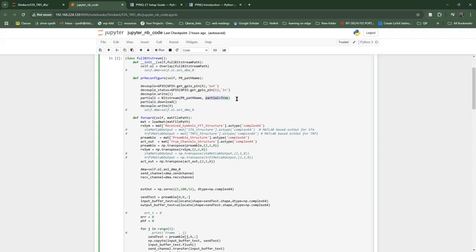That means it's a partial reconfiguration, not a full reconfiguration. It's saved in this partial one, and then the partial one download will actually do this partial reconfiguration. Once it's downloaded, or it has partially reconfigured, then we write decouple write 0. Now the decoupler will not isolate, so the isolation is off. So this is the flow for the partial reconfiguration.